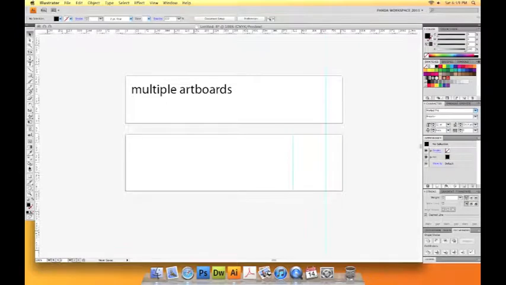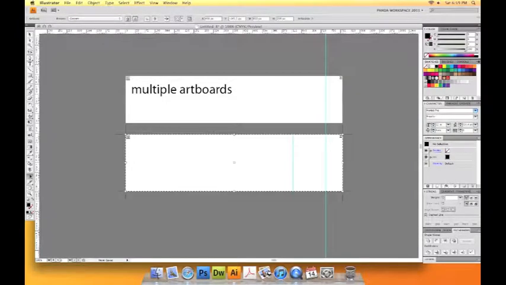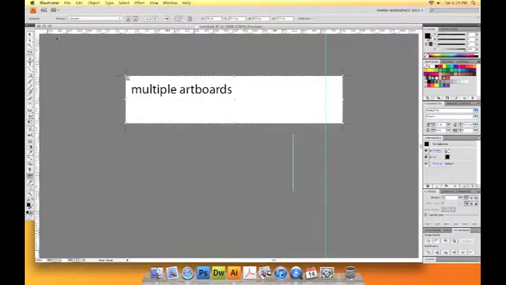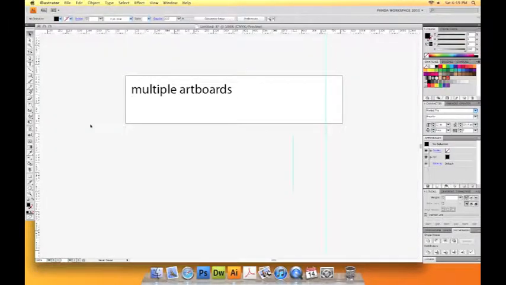and we can go back to the Multiple Artboards tool, and we can even delete multiple artboards. So we're back to one.